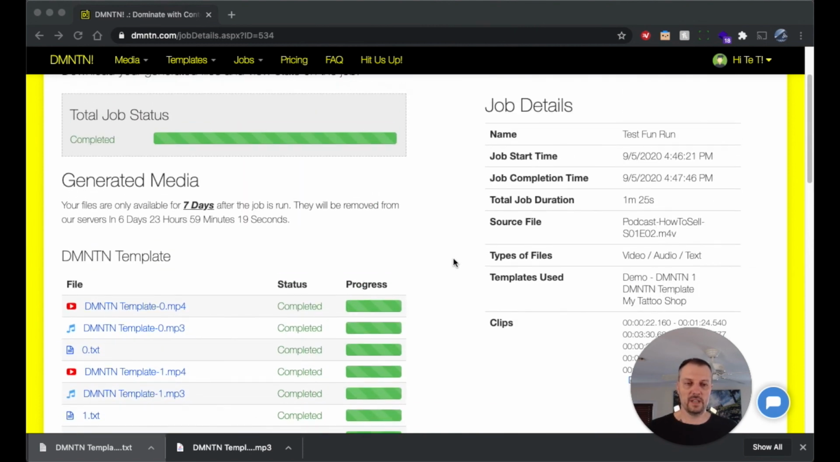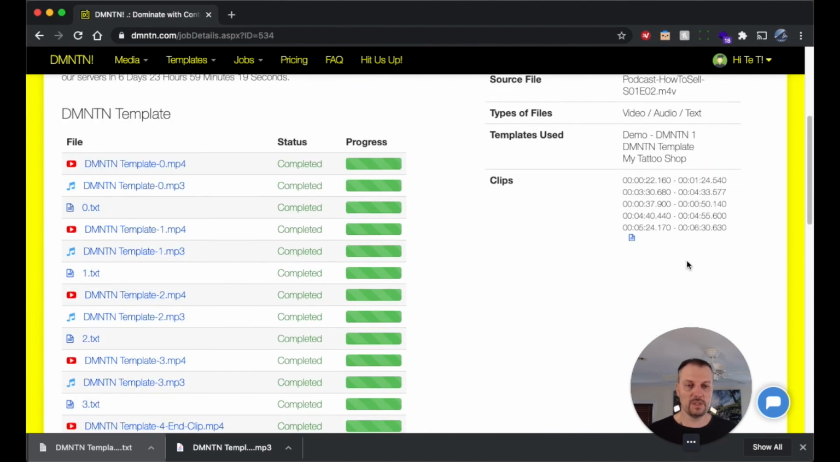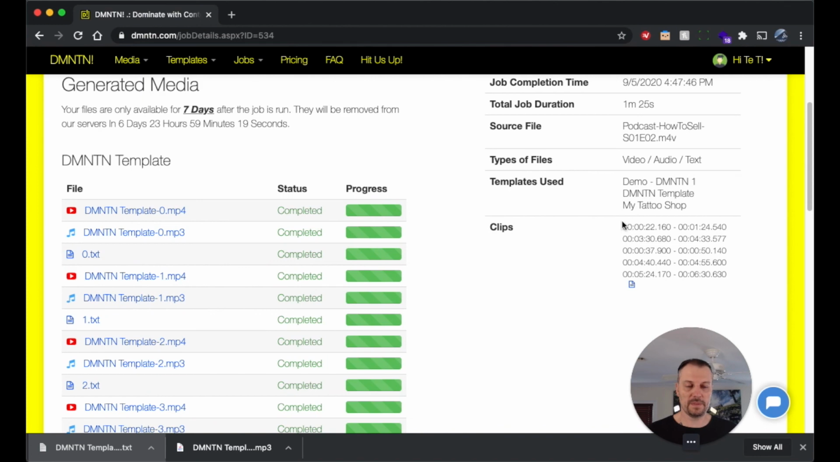So that's it. And on the right hand side, we have our job details. We can see the job name, exactly when we started it, when we stopped it, and how long it took. This job took 1 minute and 25 seconds, and that was to create 40 pieces of content in less than a minute and a half. For the source video file, we can see what we created, all the templates that we used, and then the individual clips that we created, and if there were any descriptions like the end clip.